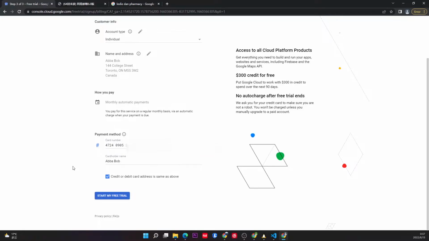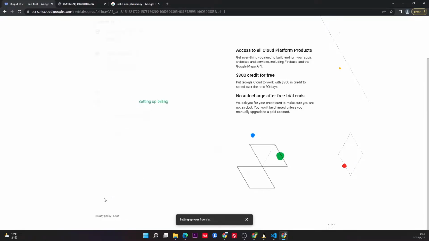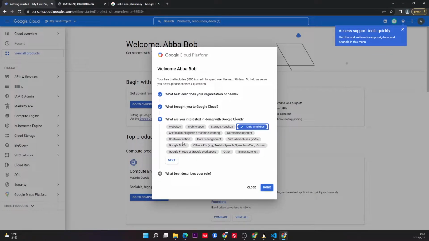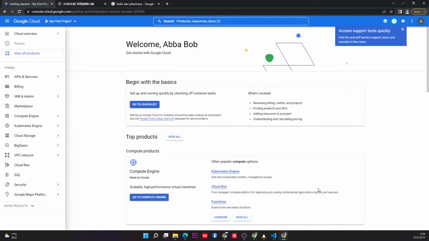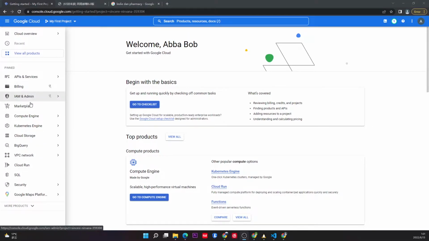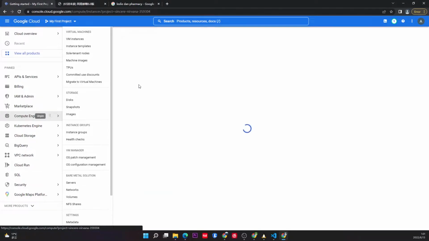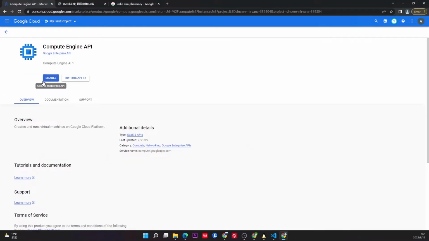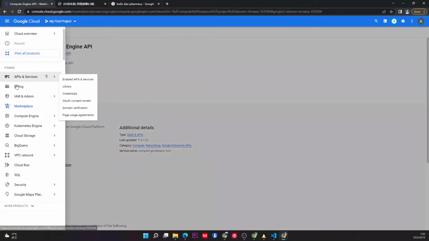But anyways, you need a valid way for online payment in order to start the free trial or create the account. And after that, you can see the account is created successfully. Then after creating an account, you can go to the Compute Engine tab on the left side, then click Enable API. This would take more than 1 minute to load, but after that, the Compute Engine API is finished, and then you can create any compute engine on this part here.